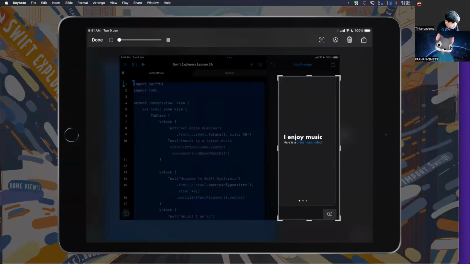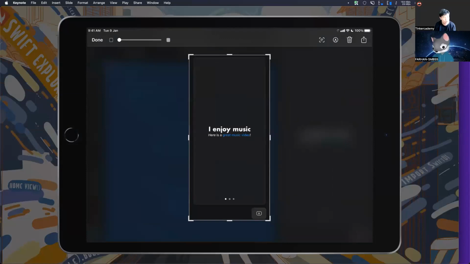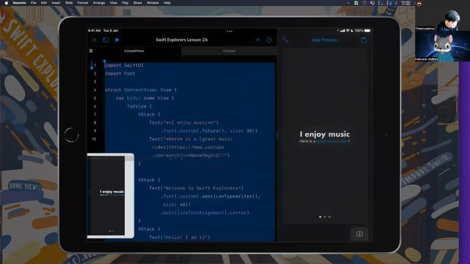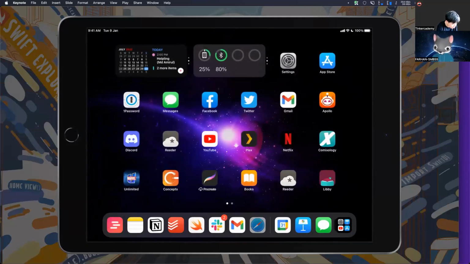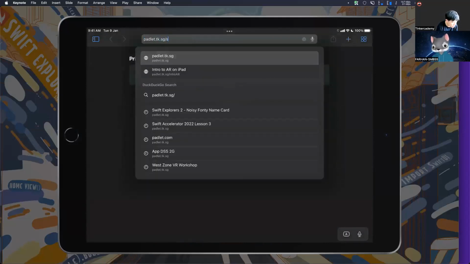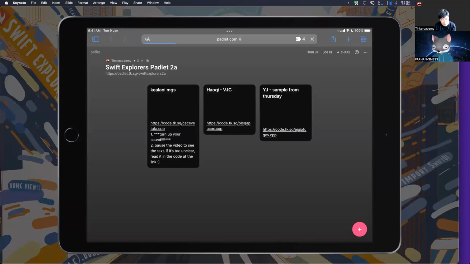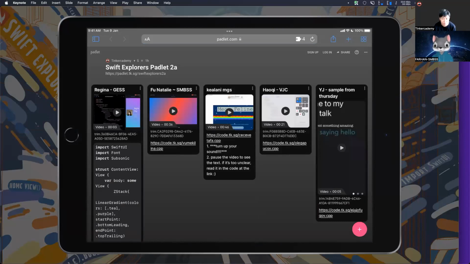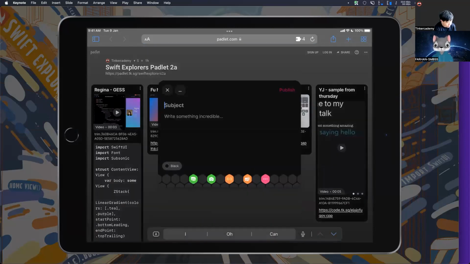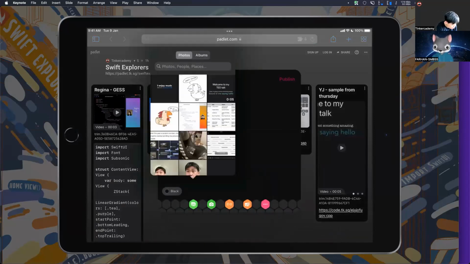I'll trim it down to just my actual app. A screen recording can also be trimmed to a certain size, so feel free to do that. I'm going to press done, save to photos. Then I'm going to go to the Padlet URL, which is padlet.tk.sg/Swift Explorers 2A. Our naming convention is very easy to guess. Thanks to everyone who submitted so far. I'm going to press plus and upload from my photo library.